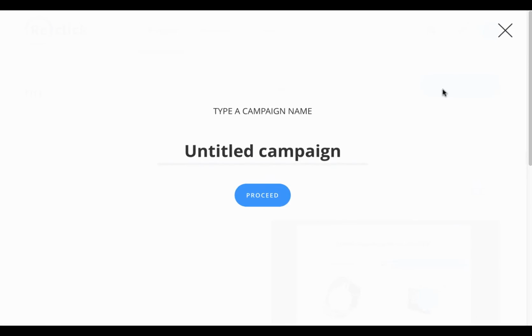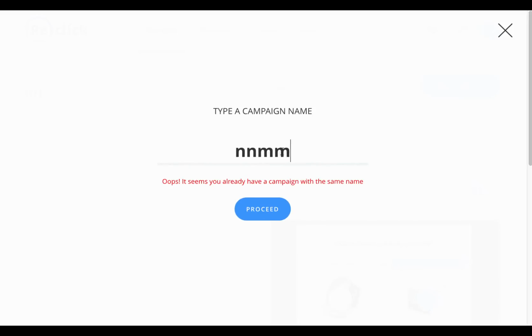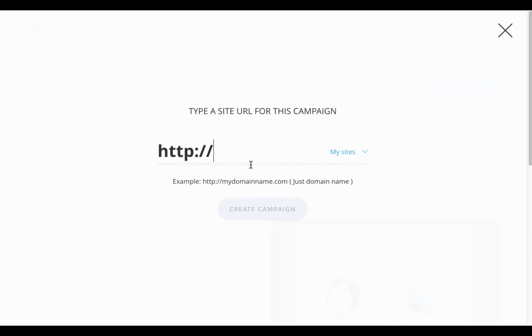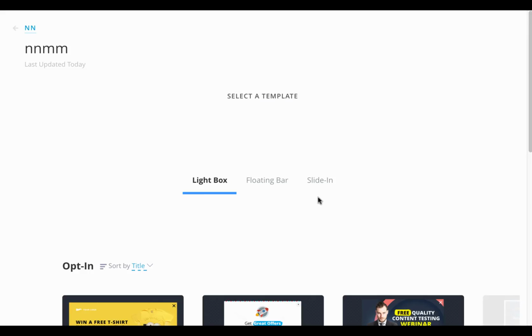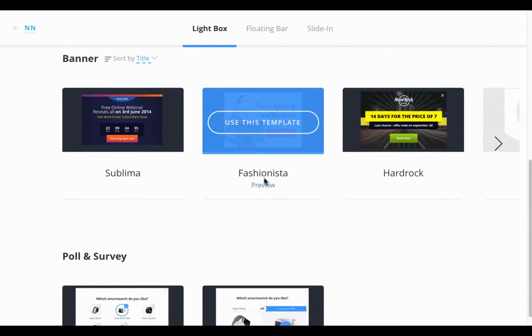So the way this works is you just create a new campaign, give it a unique name, and then you're going to include the domain name. I'm just going to use that as an example. So it organizes by the site, and then you can start by selecting what template you want.